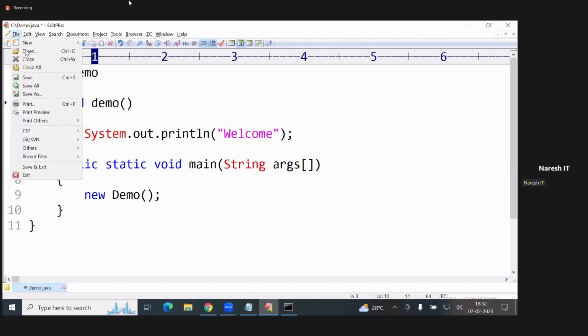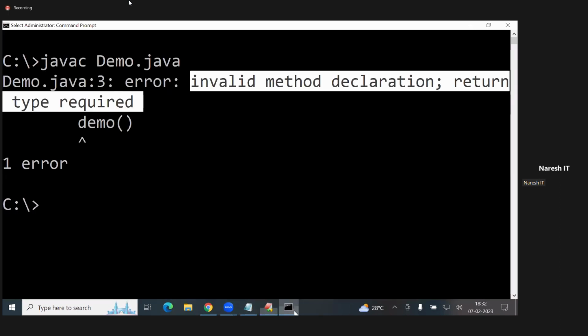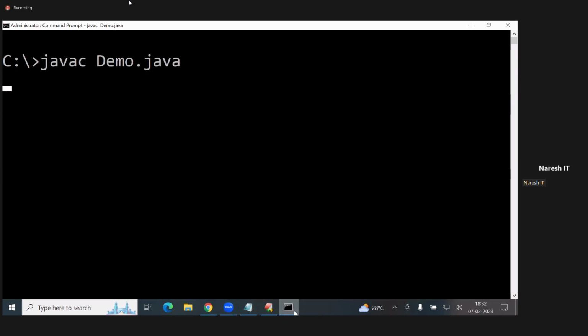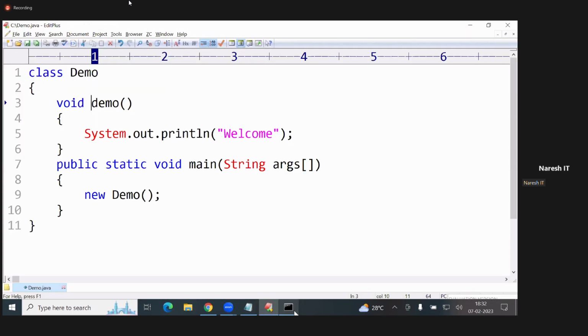Method. See, until you call it, it is not called. It will compile, it is syntactically right. No error, no output, because we didn't call it. Then how do we call this method?